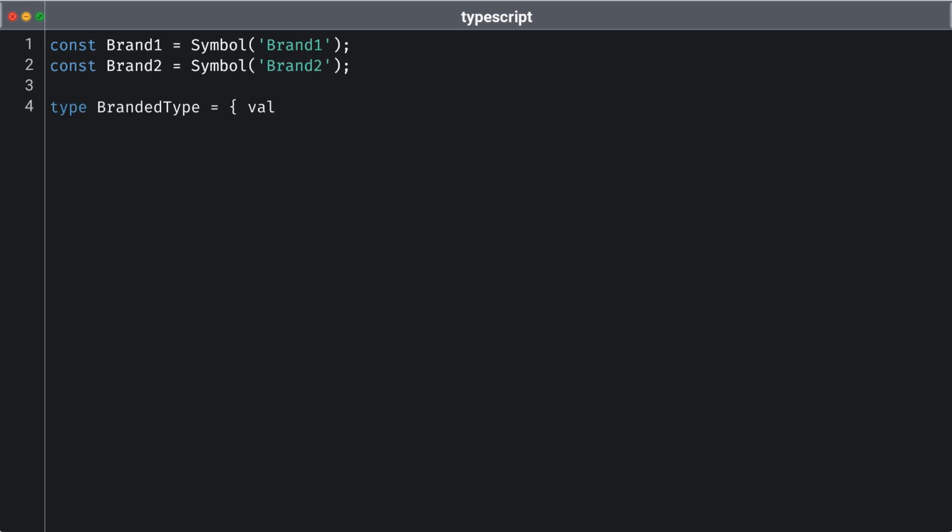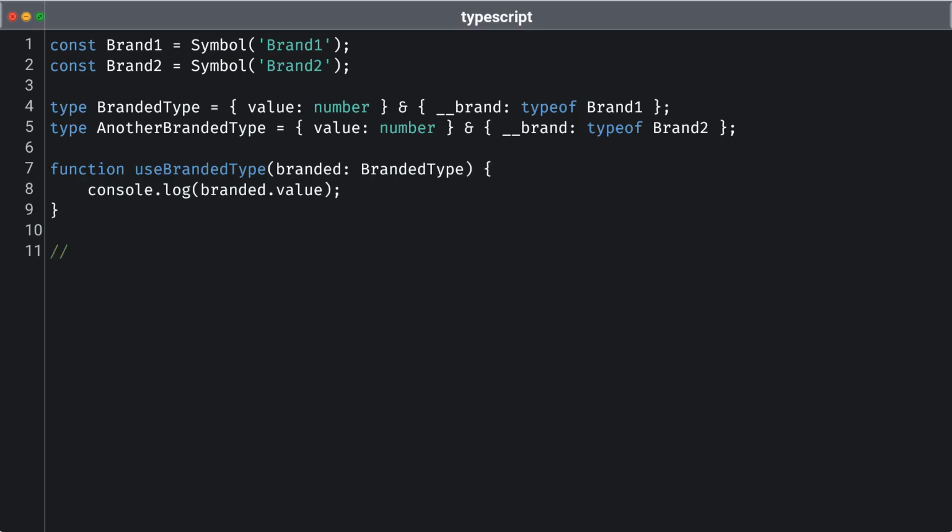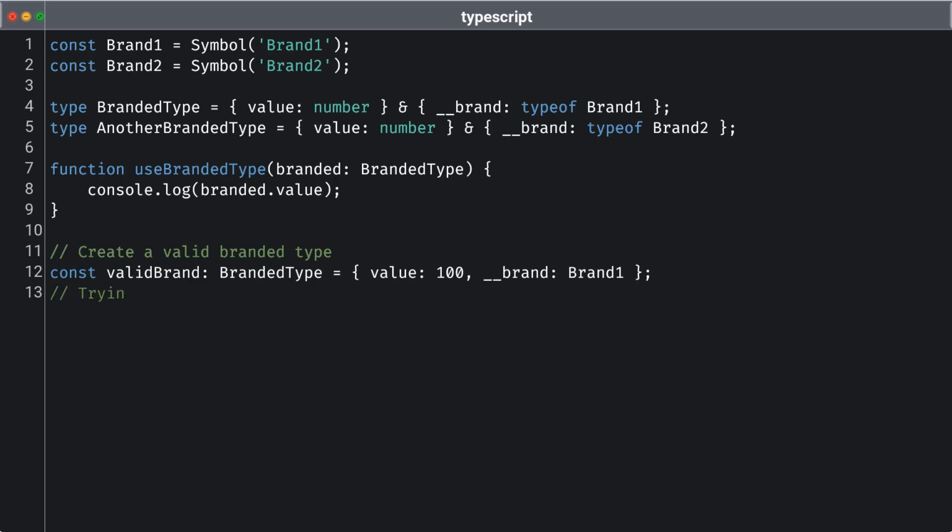Now let's see how we can implement branded types to enhance type safety in our application. We begin by creating two unique symbols, brand1 and brand2, which will serve as distinctive identifiers for our branded types. Next, we define BrandedType and AnotherBrandedType, both of which share a similar structural definition featuring a value property. However, they each include a brand property associated with their respective symbols, effectively differentiating them.